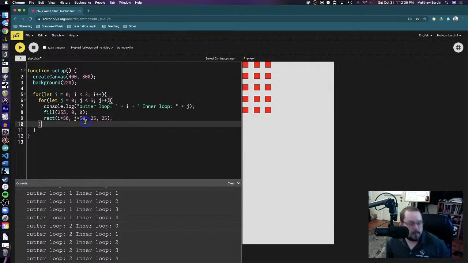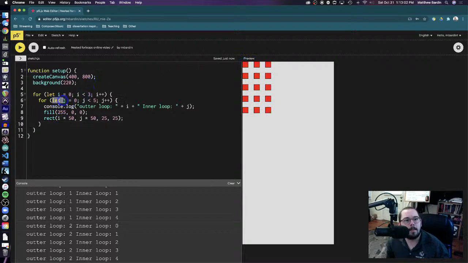So we have our outer loop. This outer loop runs at times 0. It says, hey, inner loop, loop j, I want you to display the stuff in the console like before, but then you're also going to set this fill and draw a rectangle using i and j. Well, the first time it's 0, but the inner loop is going to run its code 5 times, 0, 1, 2, 3, and 4.